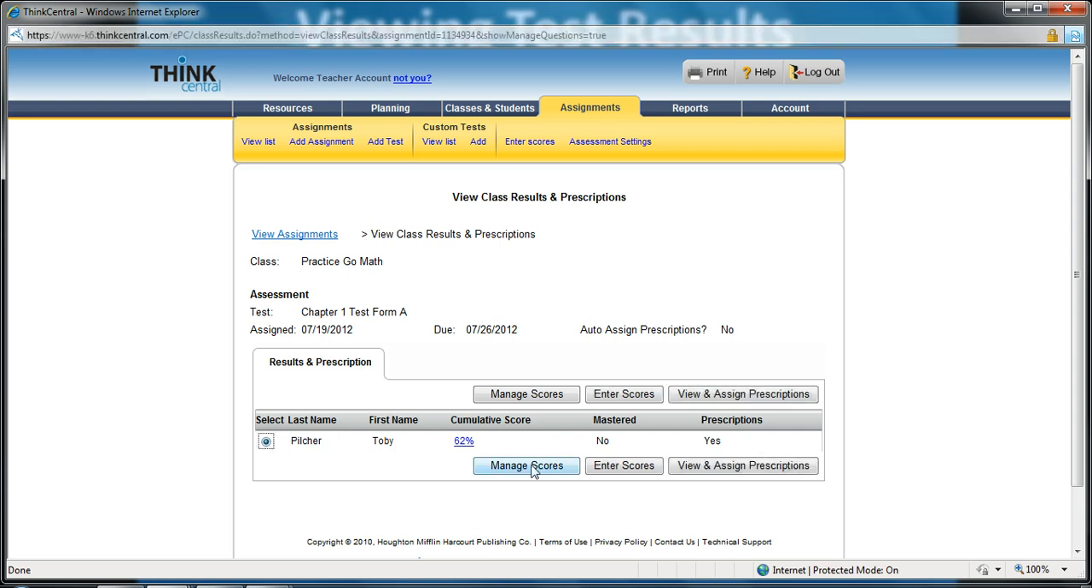I also have the option of managing scores, which means I could go in there and actually throw out some of the questions if I didn't think they were fair for this particular student, or if I just didn't want to count those against him or for him on that, I could manage those. Enter scores is if there were any open-ended questions that I needed to go in and score them myself. But at this point in time, we just want to make sure we've selected the student name, and we click on View and Assign Prescriptions.